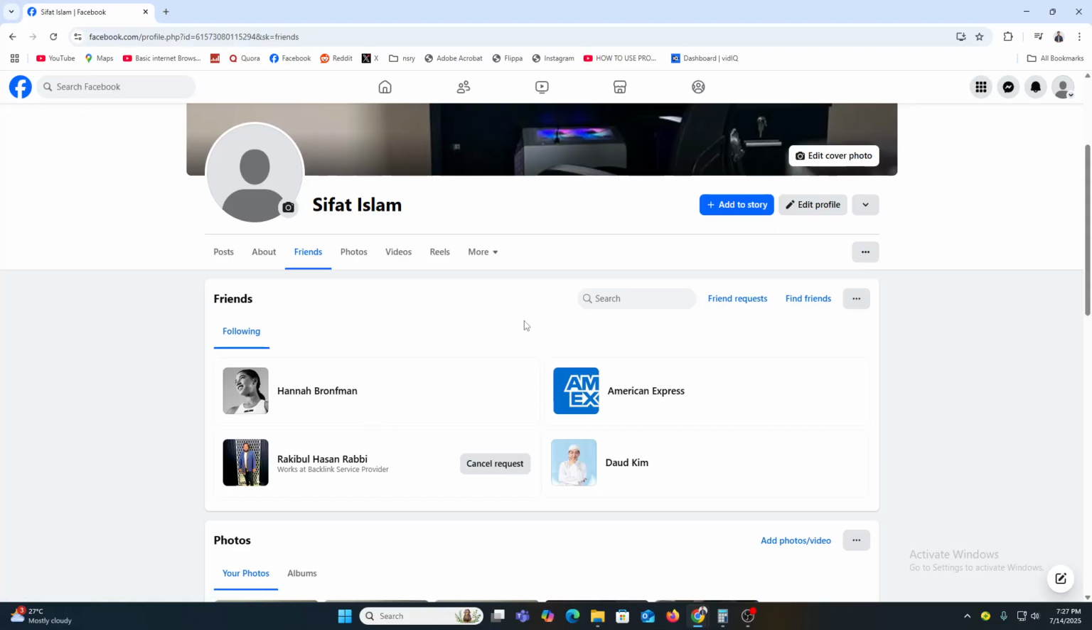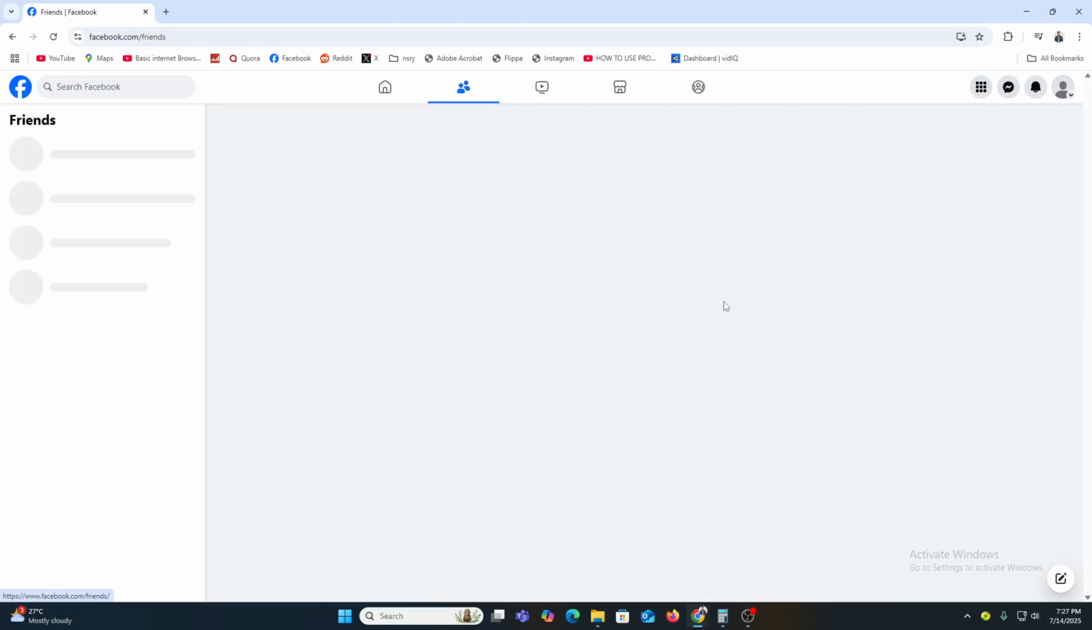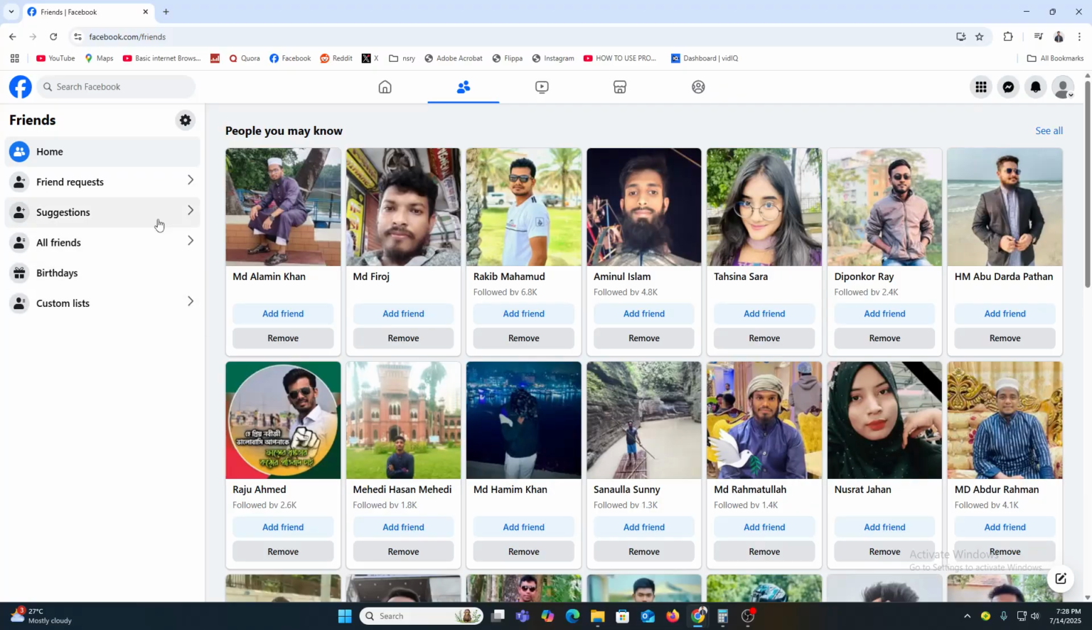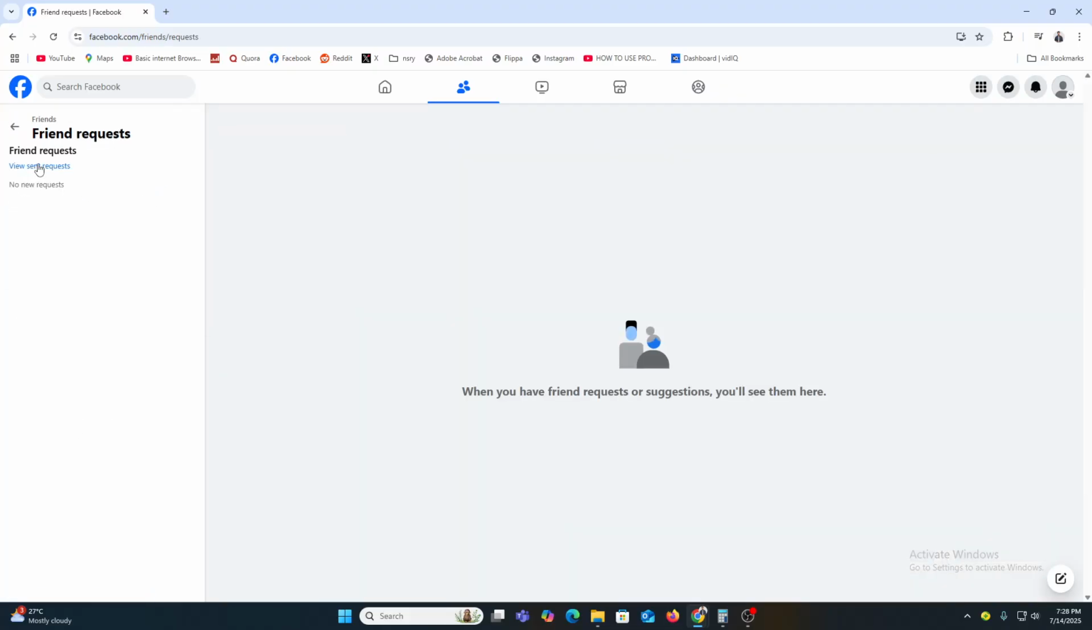But if you want to see the friend requests, you just need to go over here to the friend request option next to the search panel. Just click over here and you will be able to see your friend request options, but there are no friend requests, so that's why it is empty.